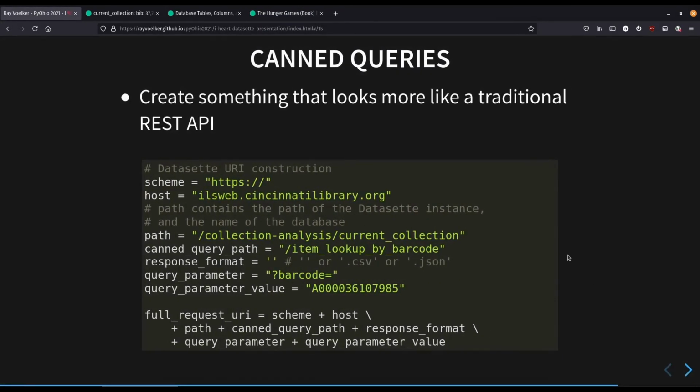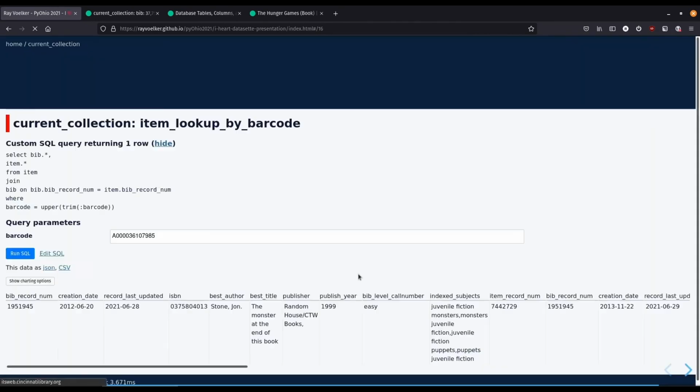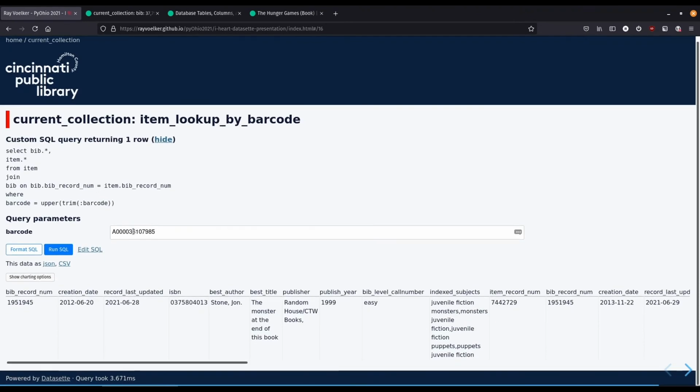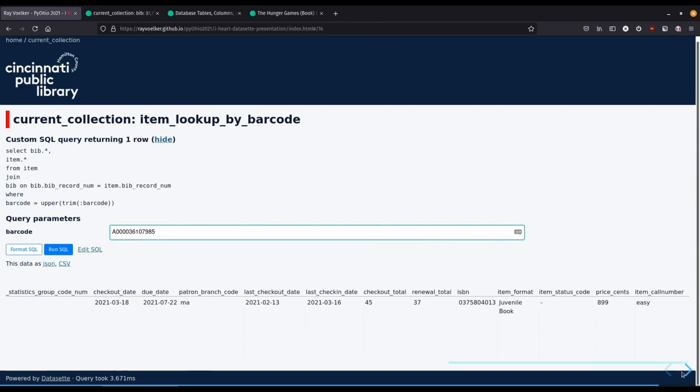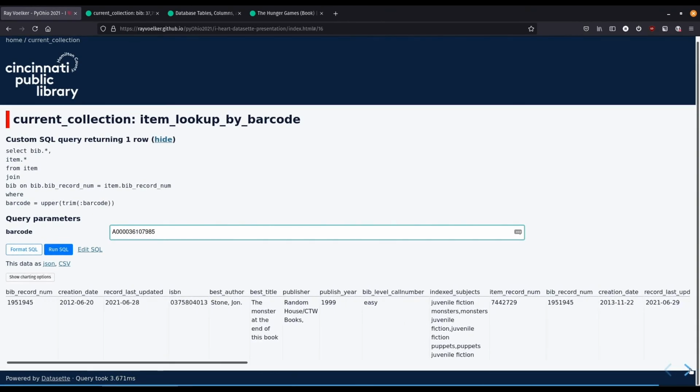Another option in this same vein is canned queries. You can create more traditional REST APIs. You can see here you can give it the query parameter and then the query parameter value, and it just looks like a normal URL that you can construct. So it gives you a little more flexibility. As you can see here, I've fed it this barcode, and you can get a ton of information out of it.